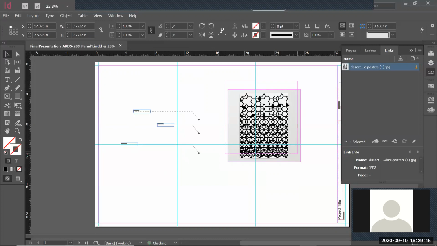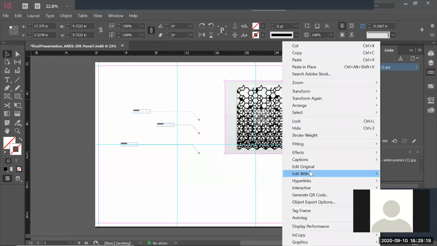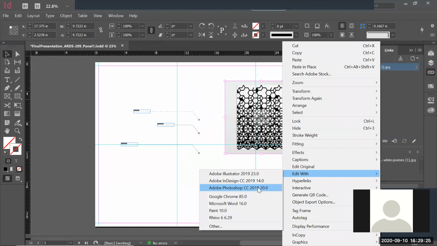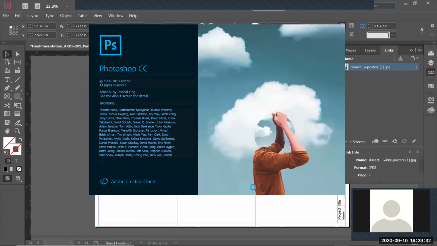Another reason is that you can actually edit. Imagine I want to edit this image. I don't like how it looks. I can right click on the image and say edit with, and choose Photoshop, for example. That's going to open Photoshop. It's going to take a little while with that image.